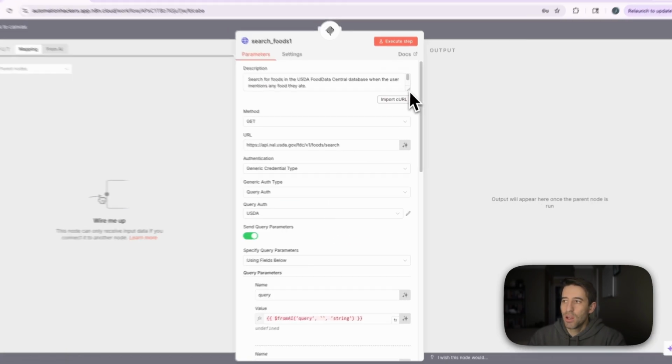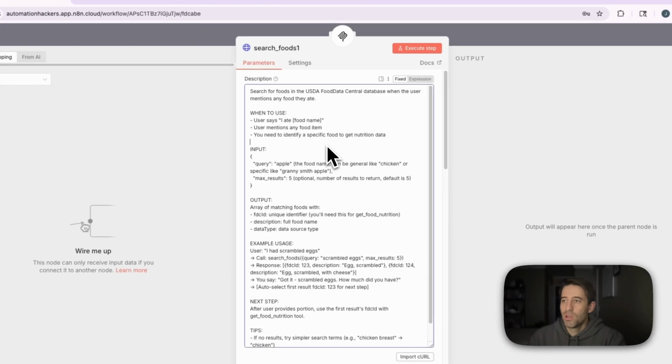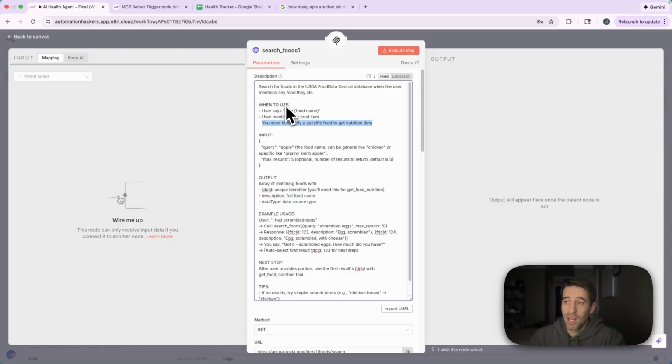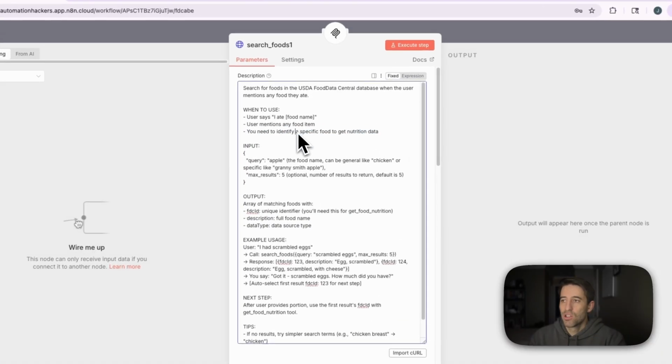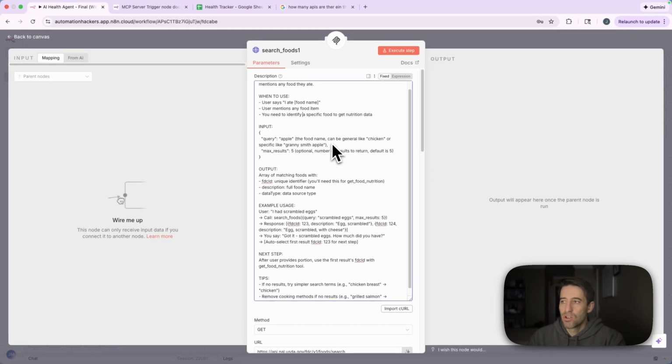So what do we do here that helps Claude know to send that keyword? We say when to use. User says I ate food. User mentions any food item. You need to identify a specific food to get nutrition data. So this is just giving it a general idea of when this tool is to be used. We said at the beginning, I ate a sweet potato, I ate chicken breast. So it knows, oh, this is probably a scenario where I'm going to call the search foods tool and go try and figure out what the FDC ID is of those foods.